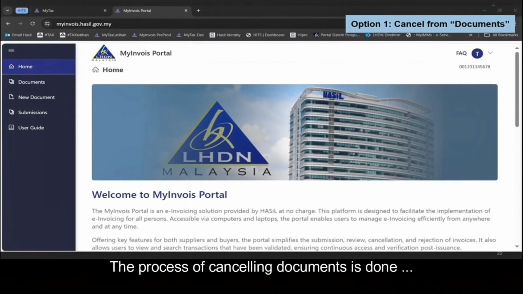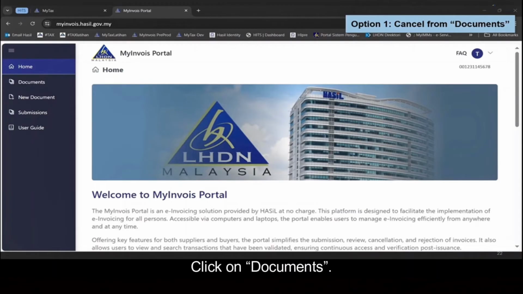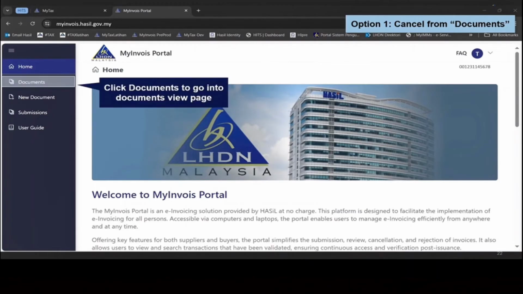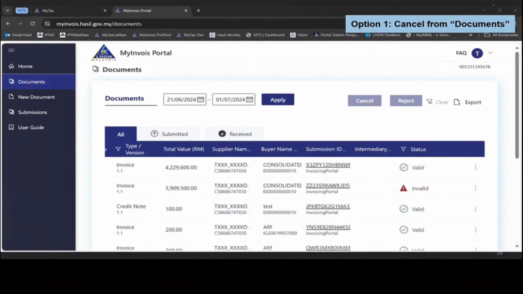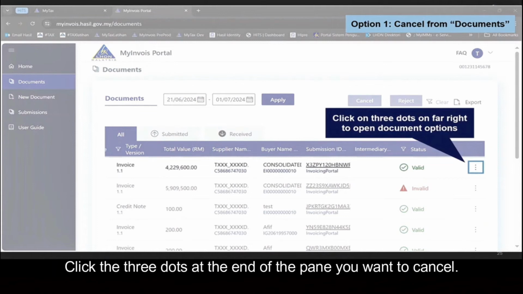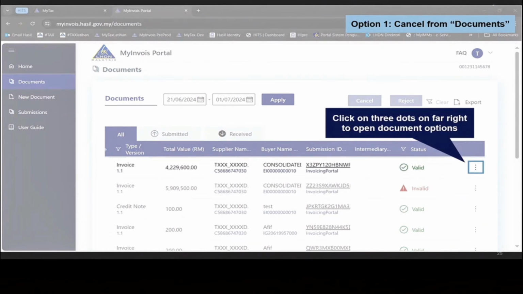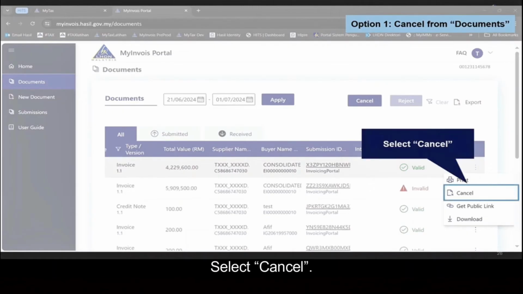The process of cancelling documents is done in the same way as rejecting documents. Click on Documents. Identify the document you want to cancel. Click the three dots at the end of the row of the document you want to cancel. Select Cancel.